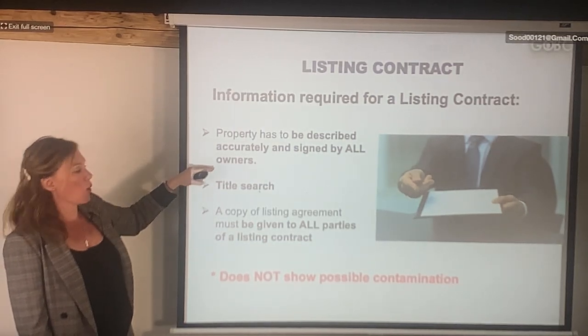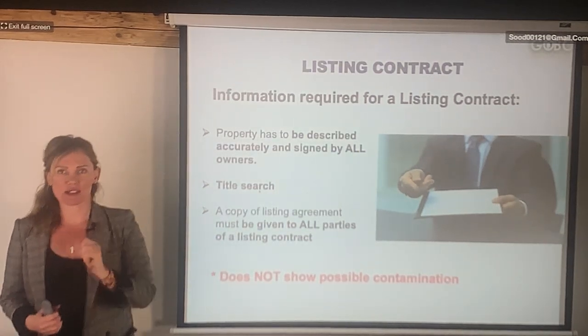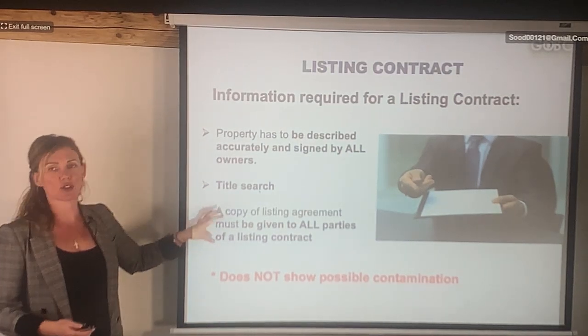It has to be signed by all of the owners, and of course, a copy of the listing agreement has to be given to every single party to the listing contract. So if you have 2 sellers, you have to give them 2 copies, 1 copy each. That's something they want you to know for the exam.